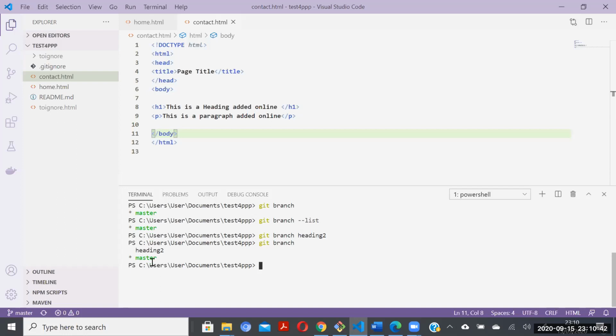So what you want to do is move from the master branch to the heading 2 branch, and we use git checkout. So you can say git checkout heading 2. If you run that, you can see that you switched to branch heading 2. Now if you run git branch again, you'll see that we have two branches, and the one in green is the one that you're currently working with.